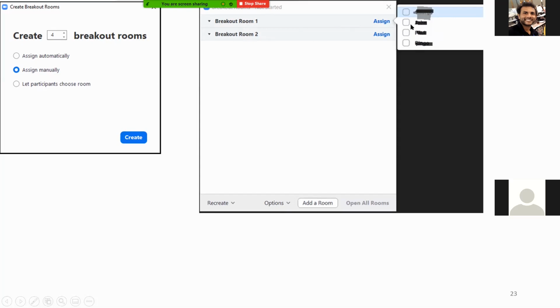So you can put check marks and assign them to room 1, and then to room 2 also you can assign them and do it, right? So that is how you assign people manually. The other 2 options are where you don't need to do it. If you say assign automatically, randomly selected ones will be assigned to one room, and then randomly selected ones will be assigned to the other room.